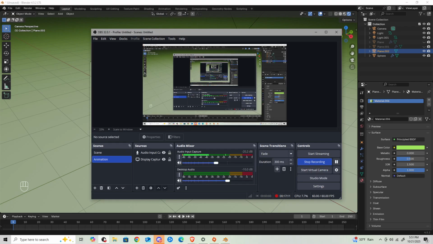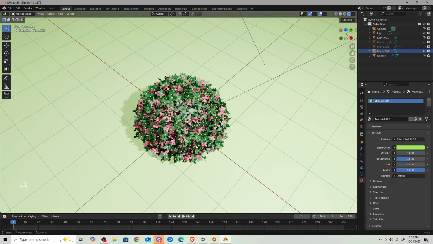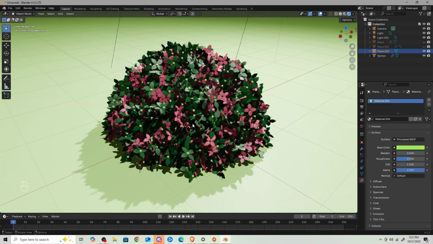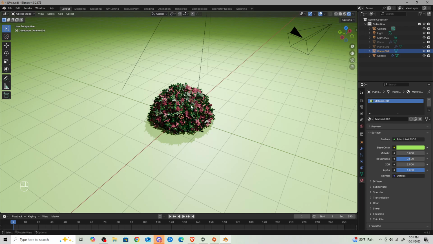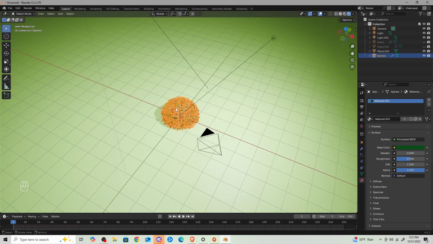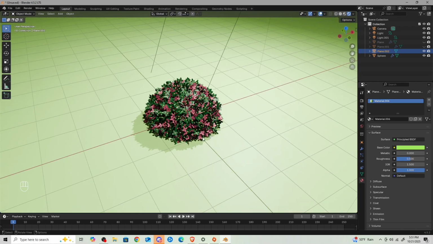How much time have we spent so far? Only 17 minutes? Oh, we have extra time. Look at that. Okay, what can we add to our bush to make it nice? Maybe we can add some berries or something. Sometimes you'll see red berries on a bush, like red circular berries. So I'm going to try and do that.